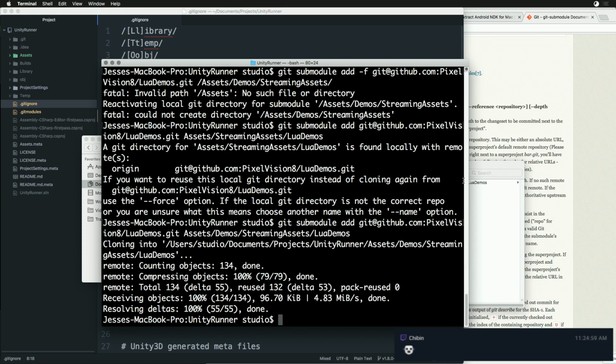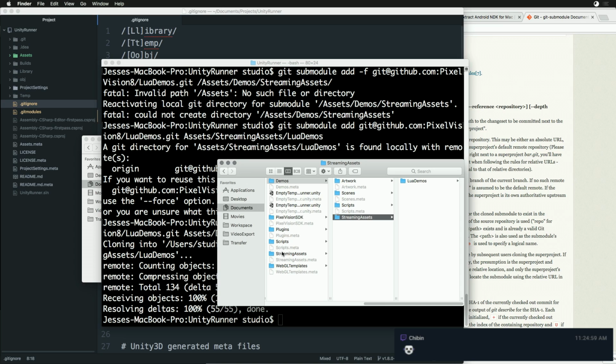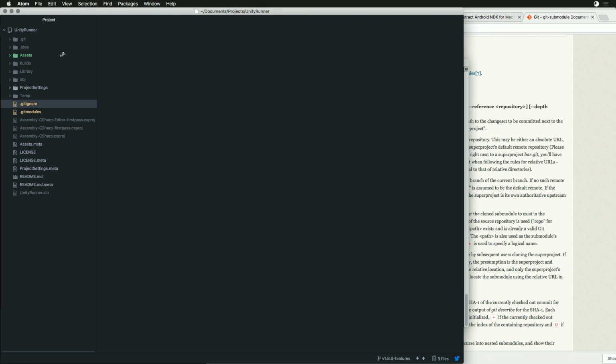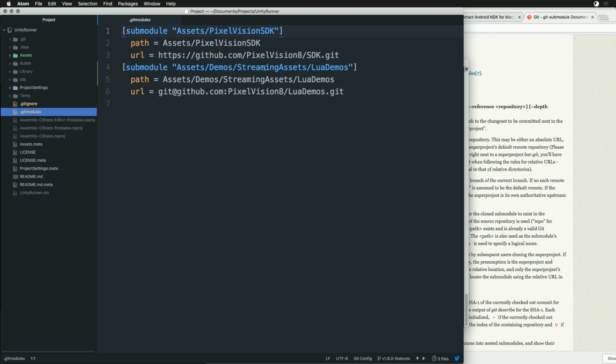All right, there we go. That took long enough. And let me just make sure that that got done correctly. Git submodule should now be assets, demo, streaming assets, Lua demos. Assets, demos, streaming assets, Lua demos.